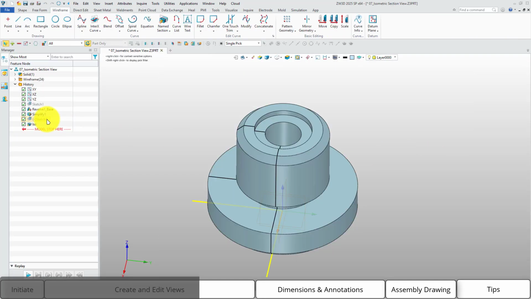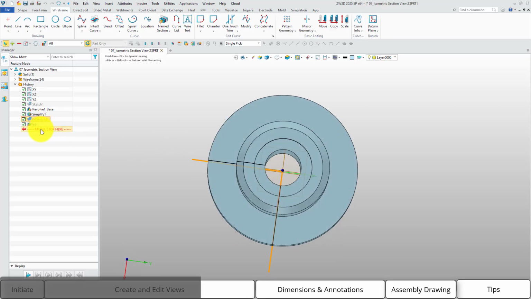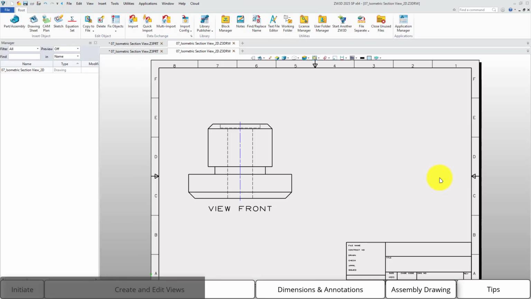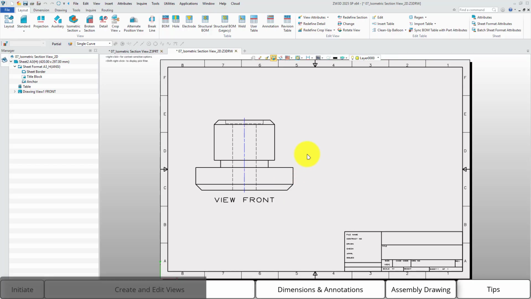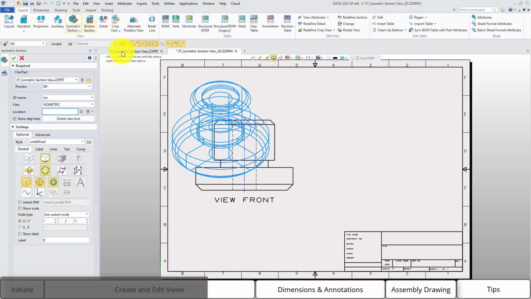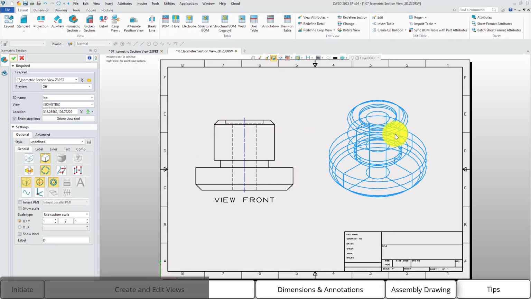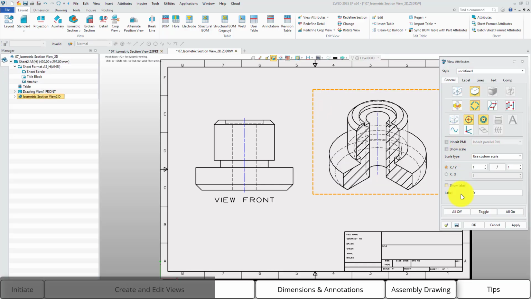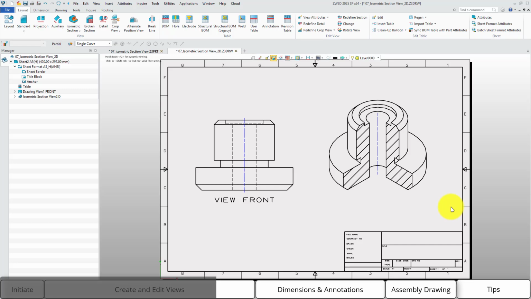Finally, is isometric section, which also need a named section. Here, I already create a named section. Let's get to the 2D drawing. Activate the isometric section, and we can select the view direction. OK. Also, here we don't want the hidden line, and we can double-click the view and close this option.